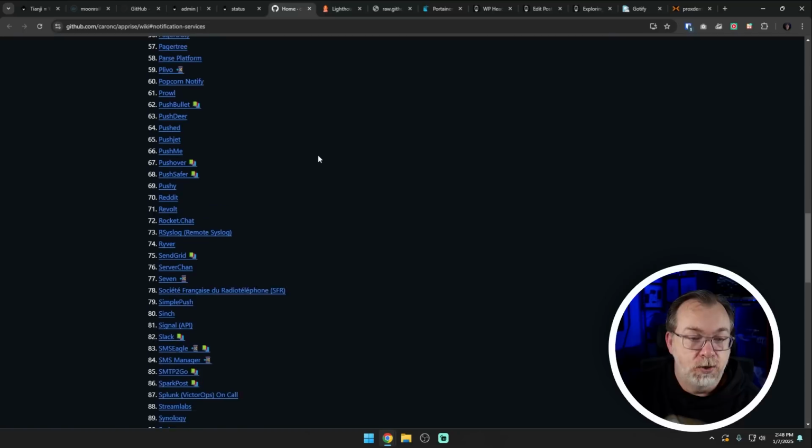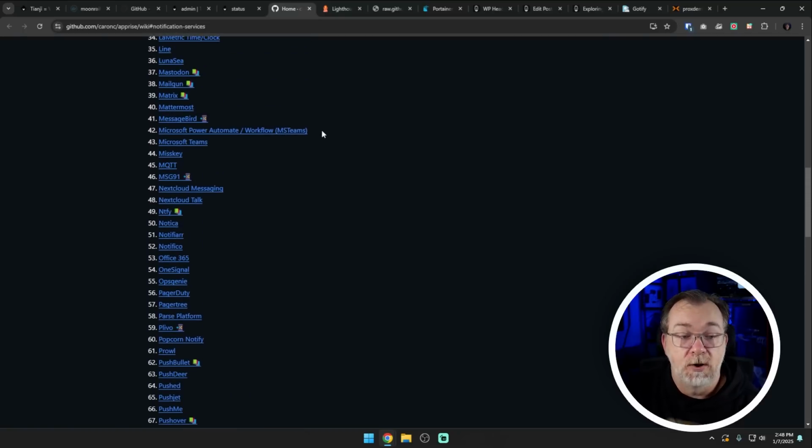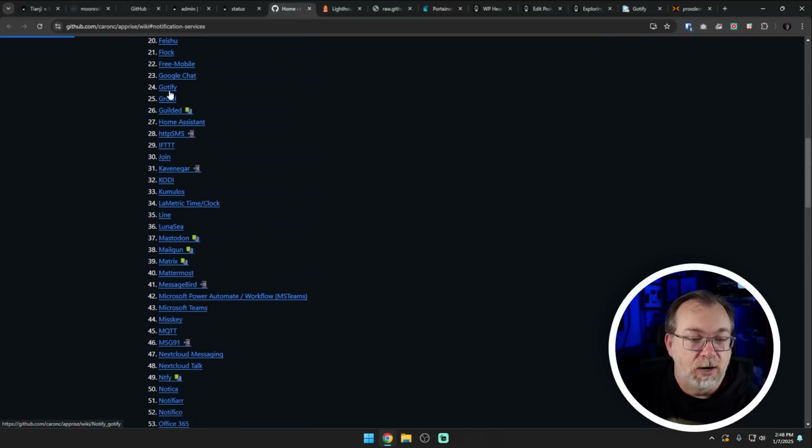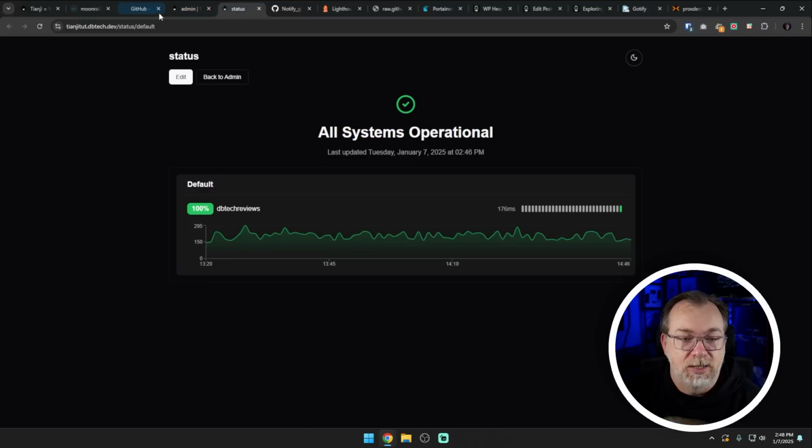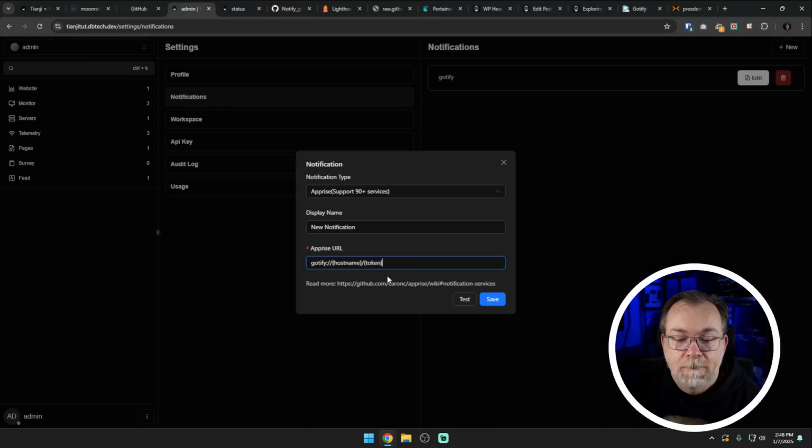If you wanted to use something like Gotify as an example, we're going to click that, and then we're going to see all of the different valid syntaxes that are available here. So if you're going to do this locally, you might just do something as simple as this. Come back over to here, paste that in there. And then because this begins with gotify://, the system knows to use the Gotify connection method.